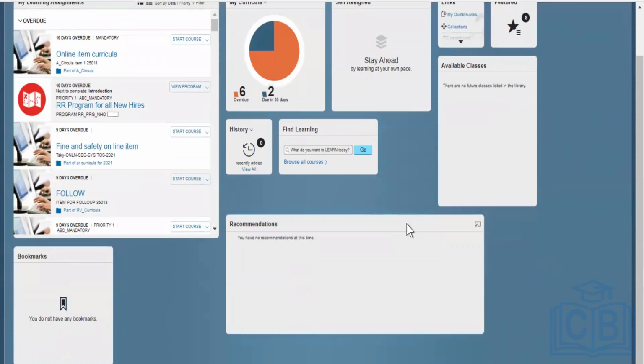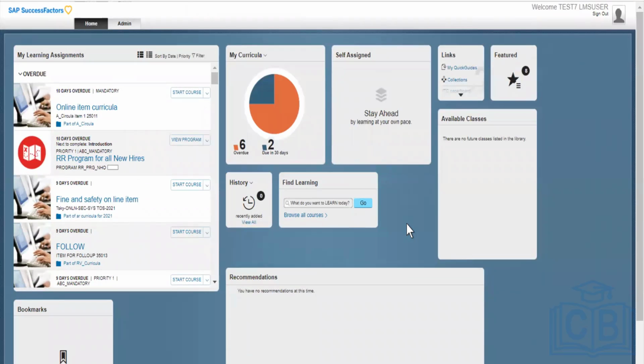Not there. Oh, library is not here. I think, we are looking for library? No, I don't think library is here. Maybe we must change the landing page in order to see library here. And maybe any library is not assigned to this employee. Otherwise, the library will be available to you. It will show everything. I'll show you. Don't worry.